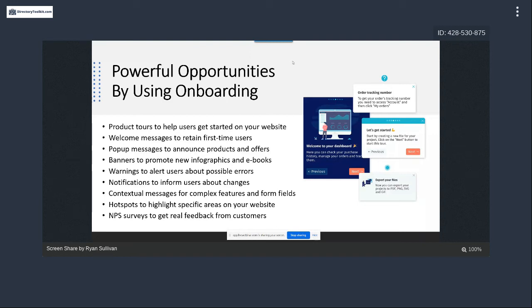It can be updates for improvements that you've made to your system. It could just be something that BD pushed out, and you're pushing it out as a new feature or a new item to your clients. You can notify them of additional changes. The contextual messages for complex features and form fields, you can do that. You can use hotspots to highlight specific areas on your website, and then you can get some survey or feedback data as well.